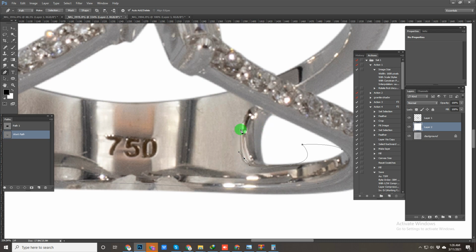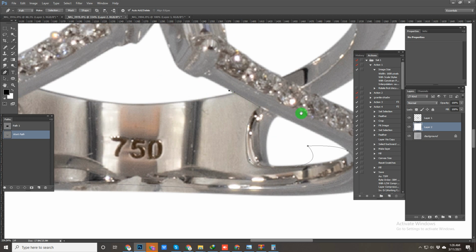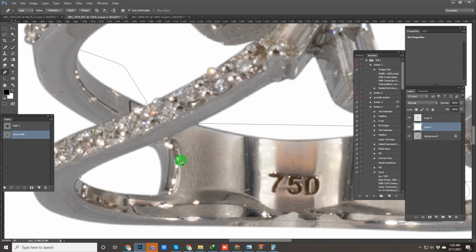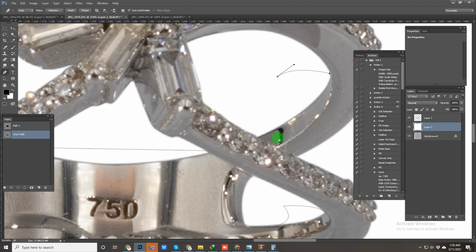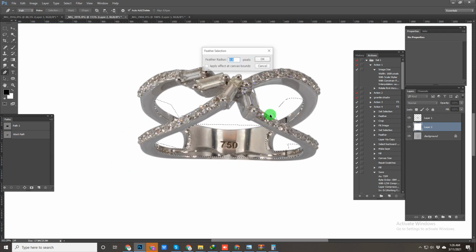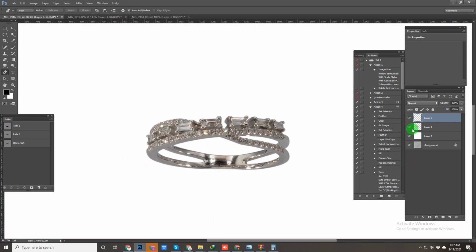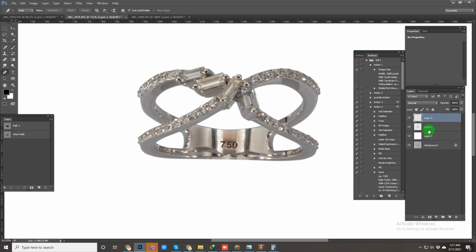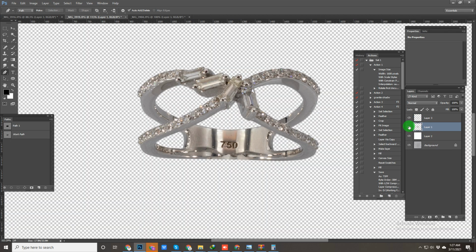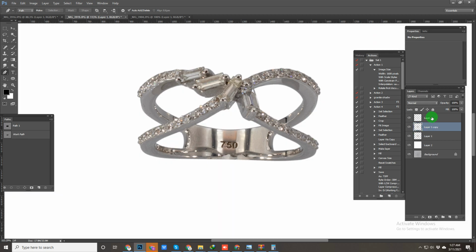This part is not the shank, this is another dimension. Alright. Now I have all three shanks separate. Alright. Let's duplicate the main layer, the main ring layer.